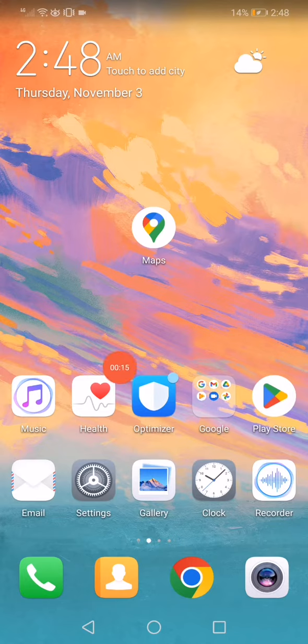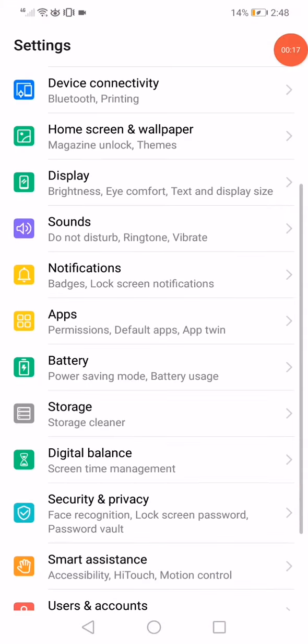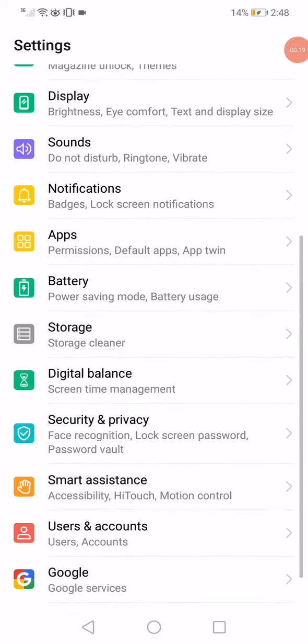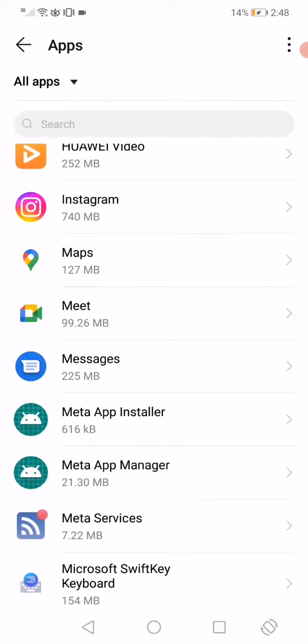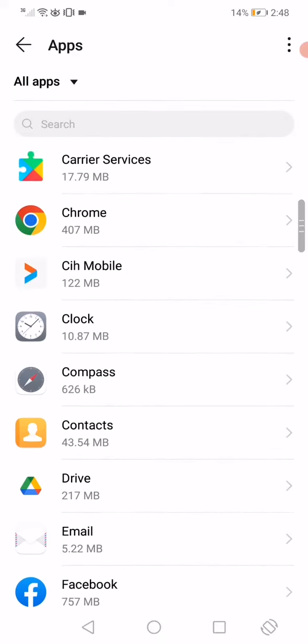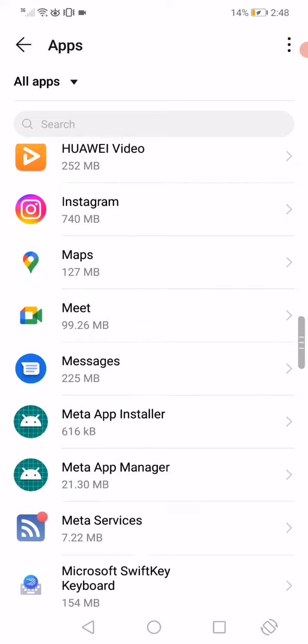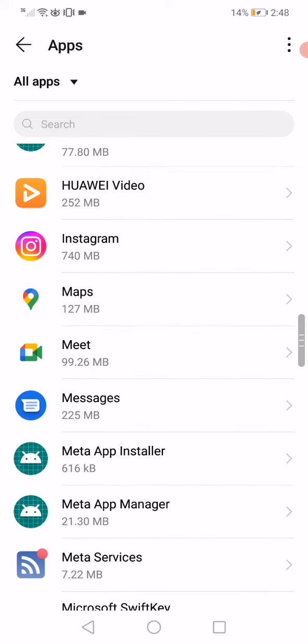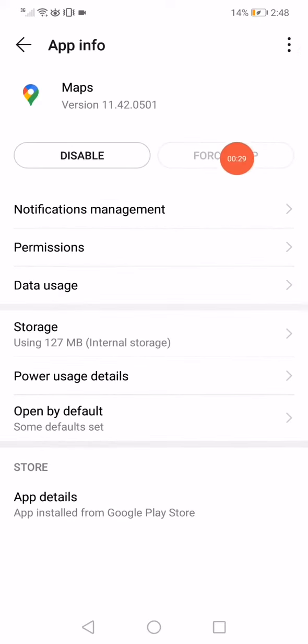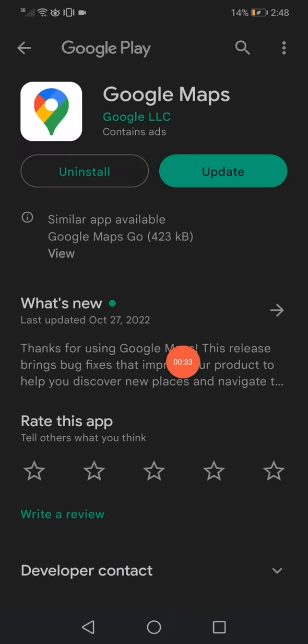So the first way is go to the settings on your phone and go to the apps. After you go to apps, you will find this page right here. You will find all the apps you have on your phone. Scroll until you find Google Maps and click on it, and then go to the app details, and right here you will find the Google Play page.